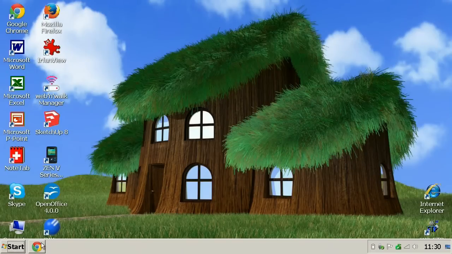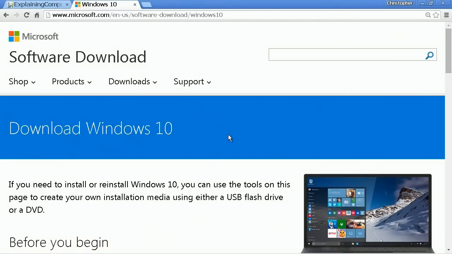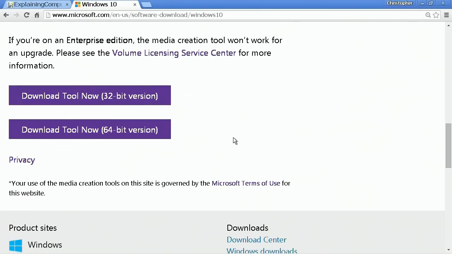Well, if you go to this web page, Microsoft's download page for Windows 10, I'll put this link in the video description, and you scroll down, you will see there are two buttons to enable you to upgrade straight away. You just click this button and it allows you to upgrade straight away. You do, however, have to know if you're running a 32 or a 64-bit version of Windows. How do you know that?